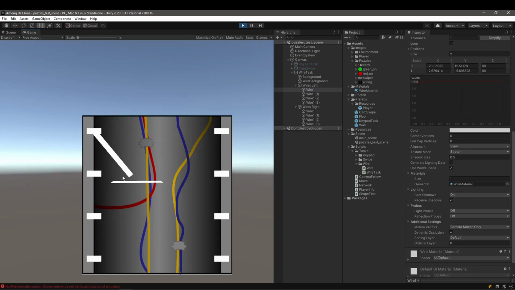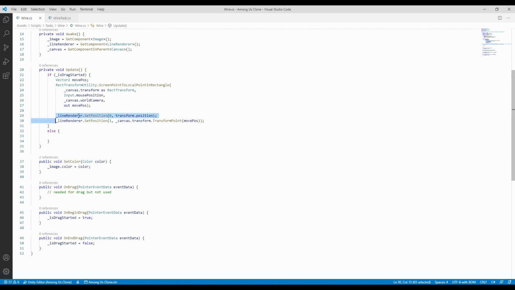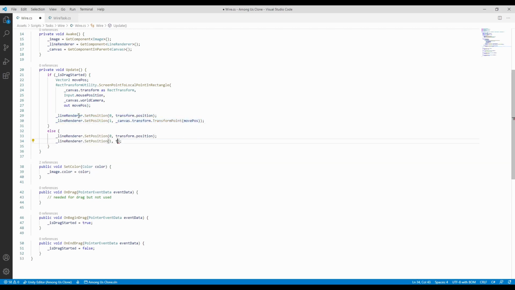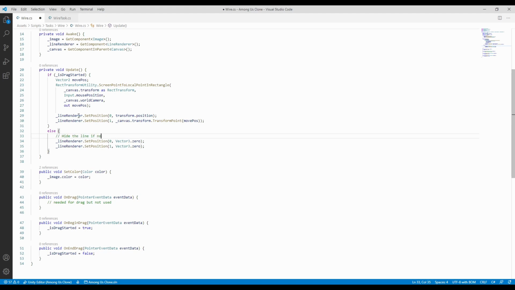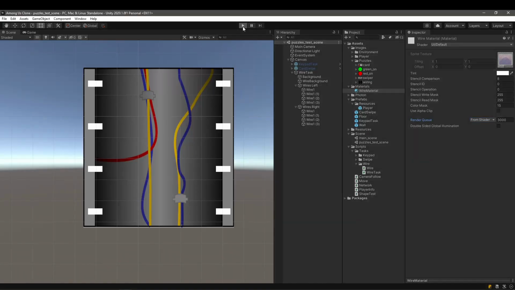Let's quickly test it. It seems to work, but the wires get stuck. That's because we need to detect if the drag ended and clear the line renderer. Testing it again will show that it works properly.